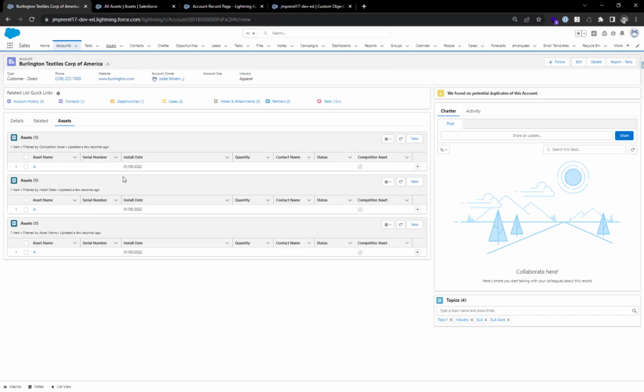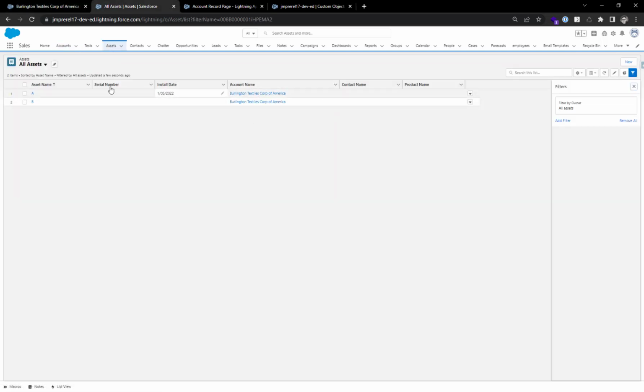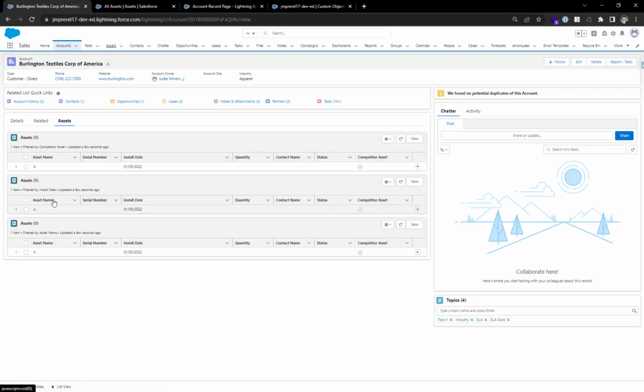So I've got one filter which is competitor asset equals true. One filter is install date something, and one filter is asset name is something related to A.